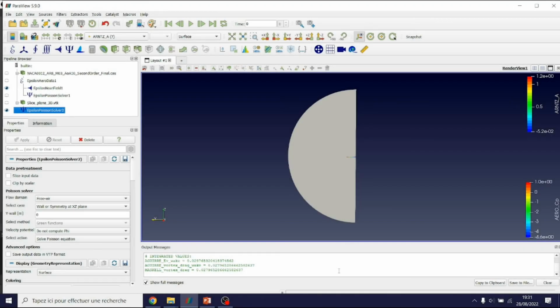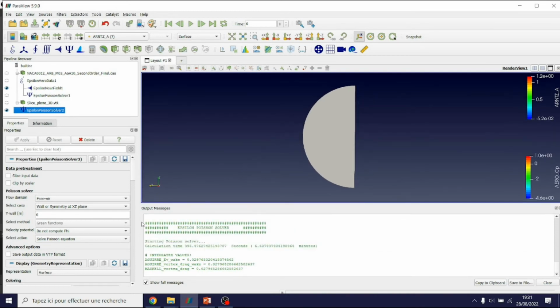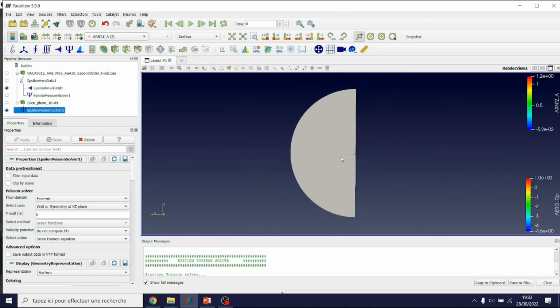Well, the calculation has finished on my computer. If you look here in the output messages, you have some statistics. In my case, it has taken almost 7 minutes to complete. And again, that might change from one computer to another. The first thing that you will realize here is that it computes the vortex drag. In my case, it's almost 280 drag counts, which is correct for this wing.